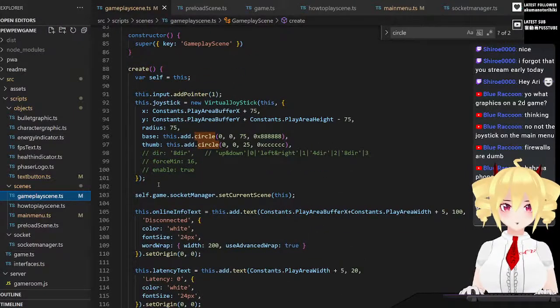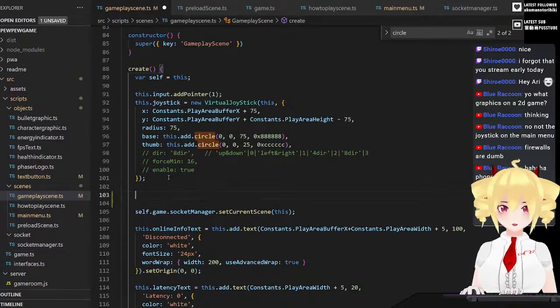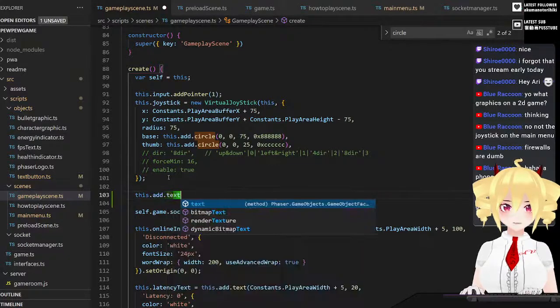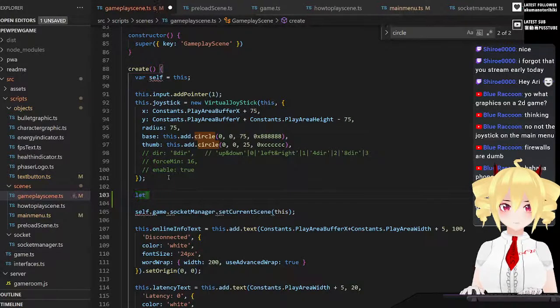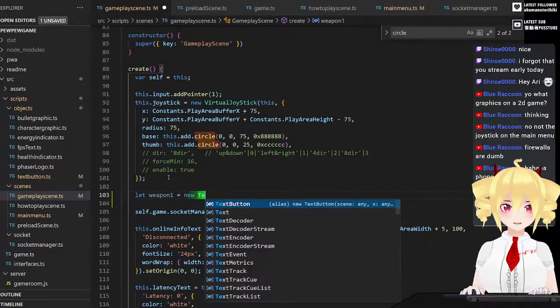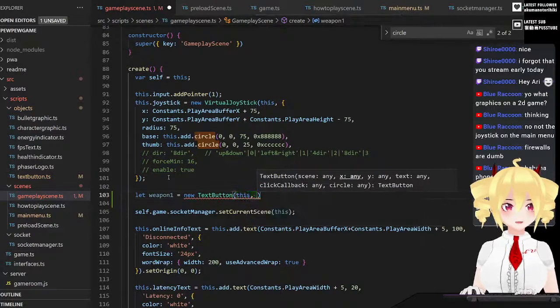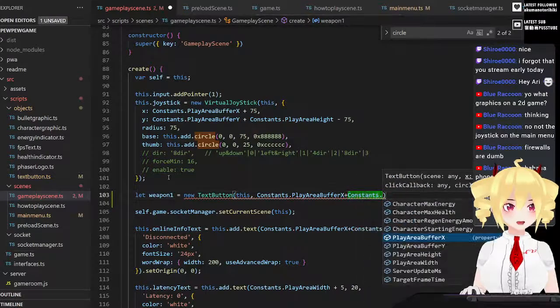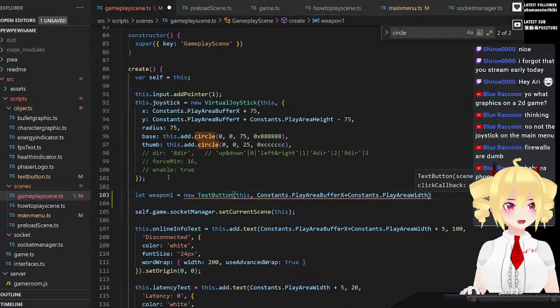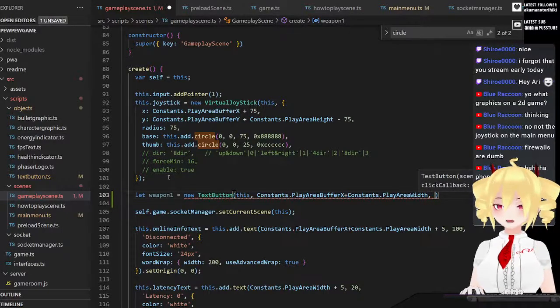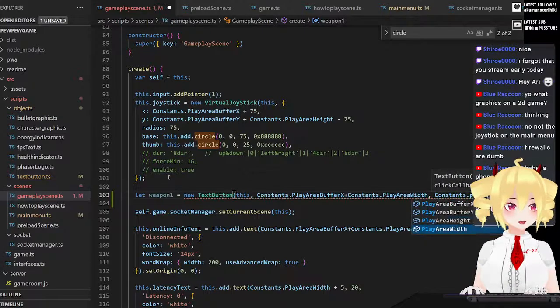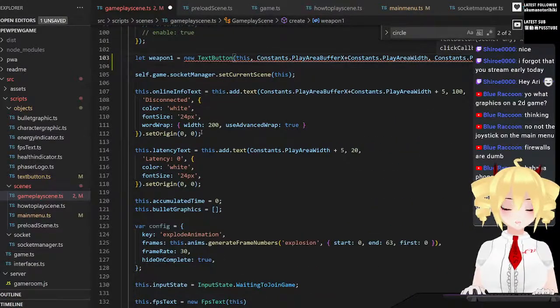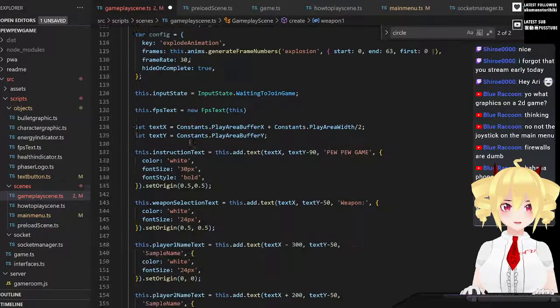Yeah, because we want to add a text button, weapon 1 is a new text button, this scene, and we need to figure out where we're putting it, which I think we're going to put at roughly the edge of the play area width for the X, and for the Y, definitely there, but it needs to be below the quit button probably. Where did I put the quit button?